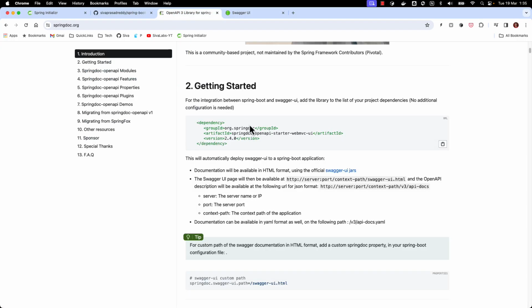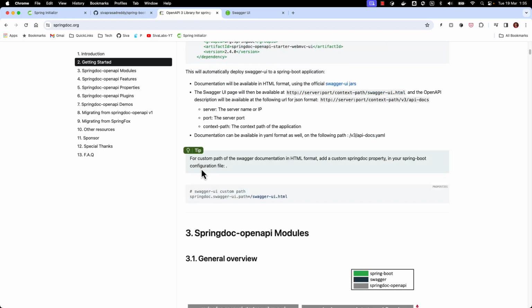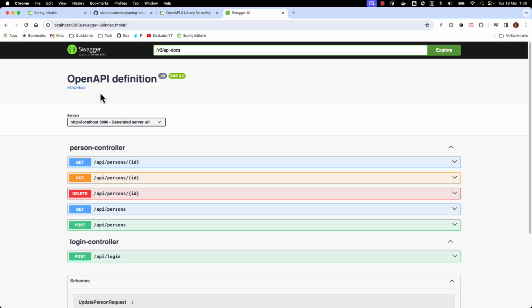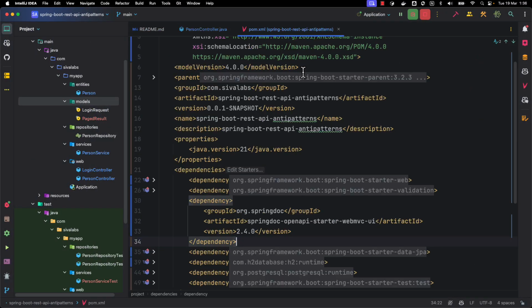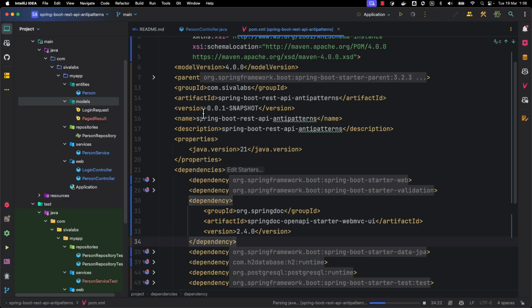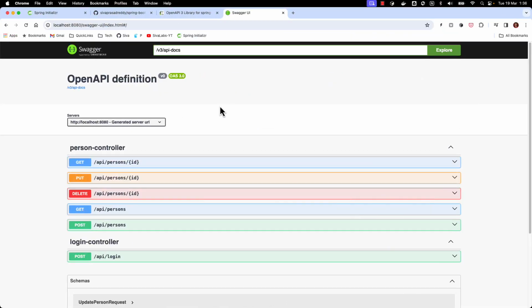Let's say we can use this library called SpringDoc OpenAPI, and we can add this dependency, which is a Spring Boot starter that will automatically configure the necessary libraries, and then we will be able to look at the Swagger documentation like this. So here in our application, I have added this dependency, and let me restart the application. So now I can access the API documentation here.